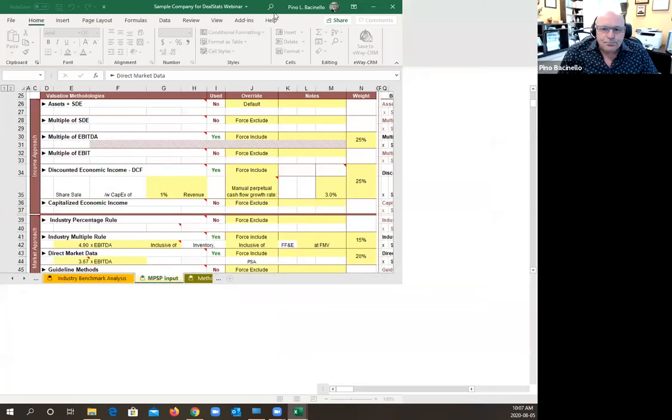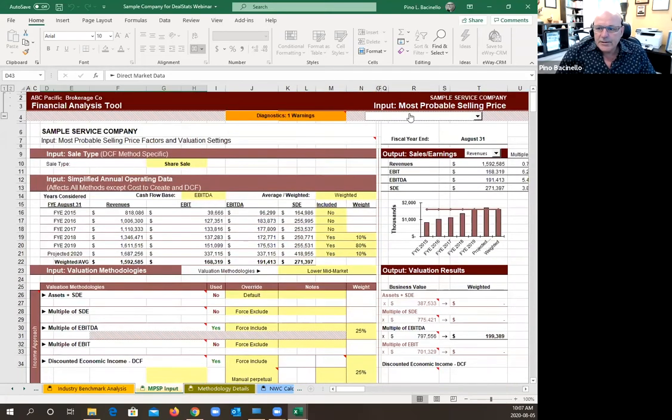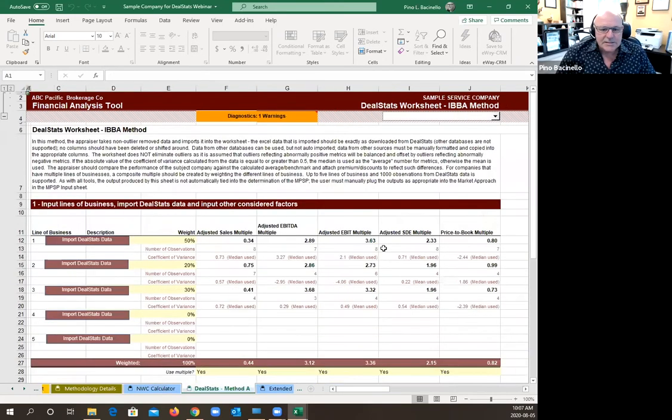Okay, so the first thing we are going to do now is identify what we are going to use as a multiple in the direct market data method. The first thing that we need to do is, through our menu or through our tabs, or whichever way you want to access it, go to the DealStats import. And over here, you will see that we have 5 import sets of data. That means that you can import up to 5 different data sets or samplings. These samplings need to be reflective of the business.